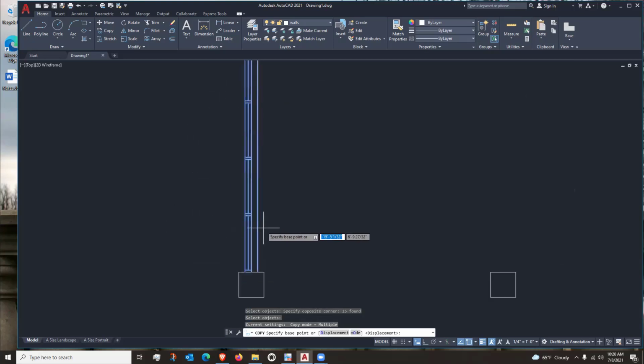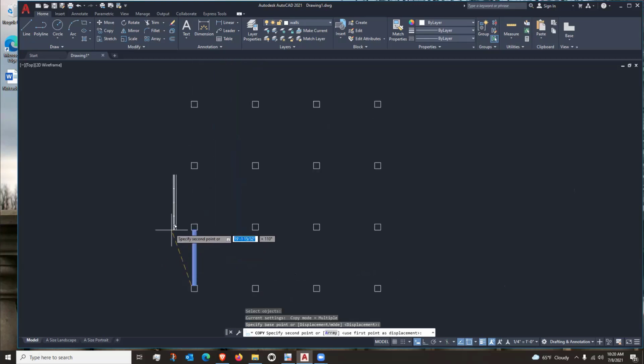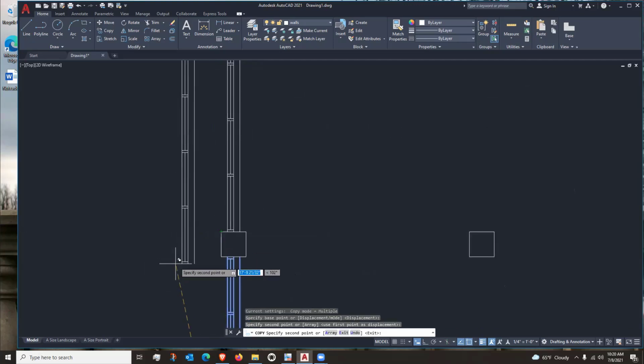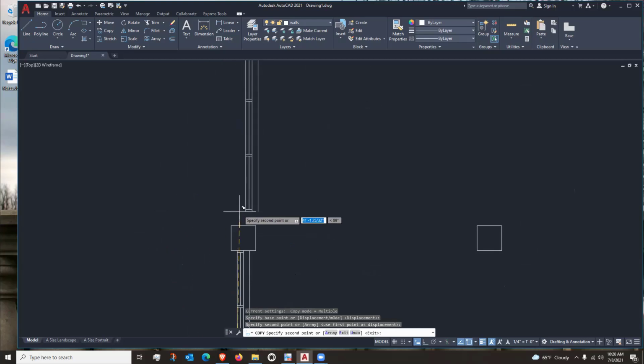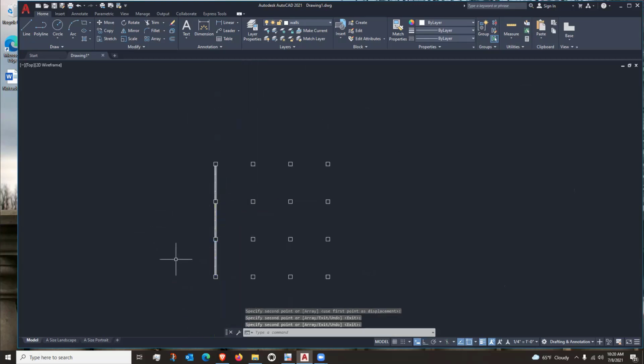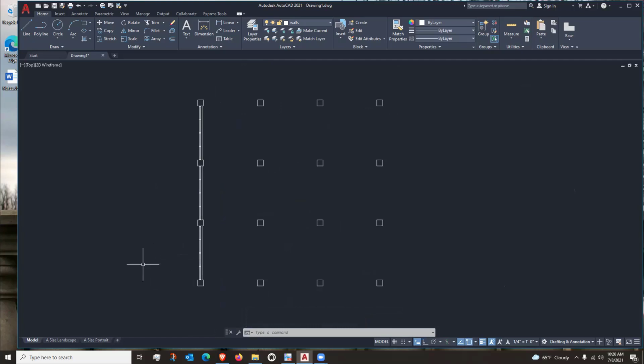So I'm just going to sort of keep copying up consistently up. So it's asking me for the base point, upper left-hand corner of that column. And then the second point will be upper left-hand corner of that column and upper left-hand corner of this column. There. Now, in what, like 2 minutes, we did the entire left side of the building.